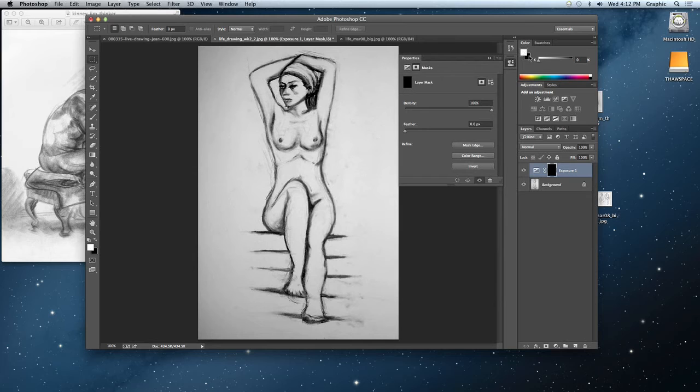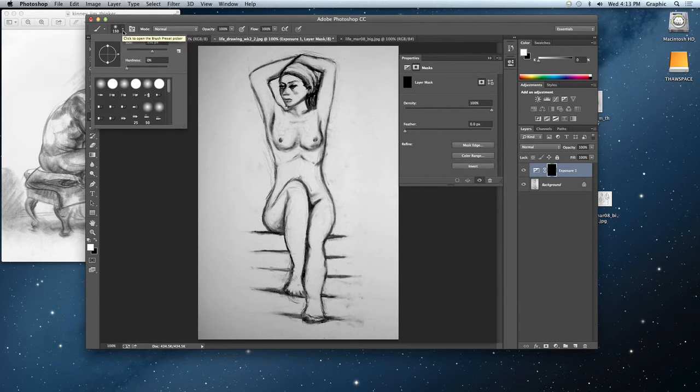Notice I'm set to white. K, by the way, stands for black. I can then choose my brush. If I move there, I can see the size of my brush, and I can use the right and left brackets to increase and decrease the size of my brush, respectively. I'm going to use a fairly large brush, and I'm also going to ensure that the hardness of that brush is set to zero. That gives a nice, soft, gradual edge to your brush.